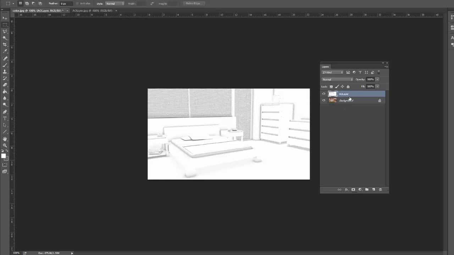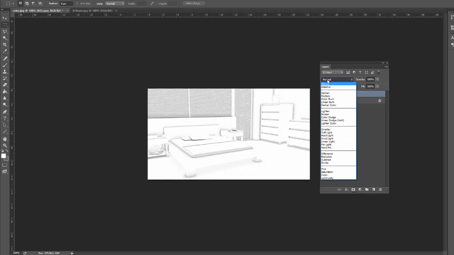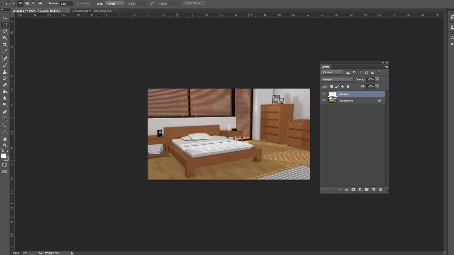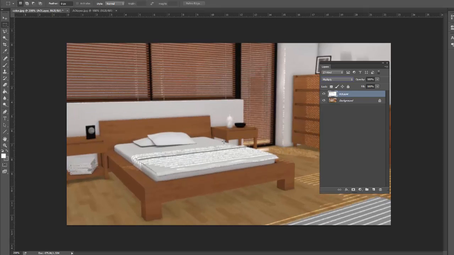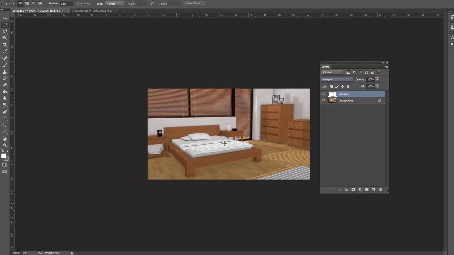AO layer. So select the AO layer and change the blend mode from normal to multiply. Now you can see the difference. Let me zoom in a bit for you to see. Maybe this is a better zoom. You can see this is without ambient occlusion, and with ambient occlusion, you can straight away see the shadows are much more prominent.